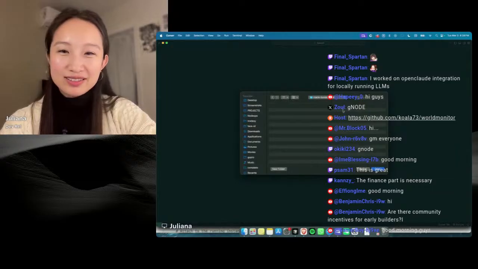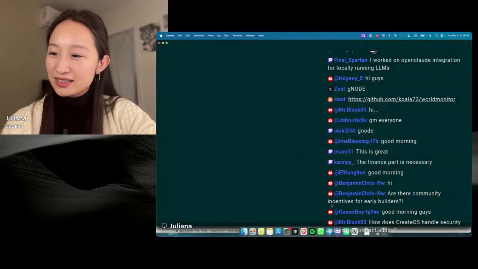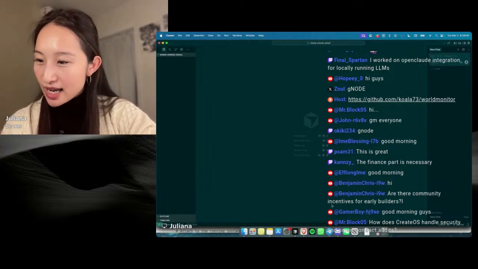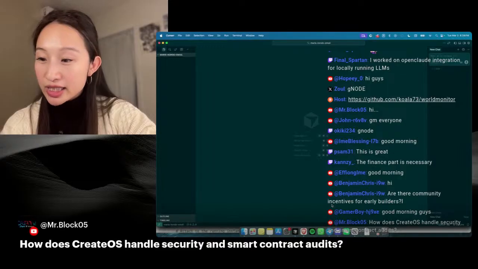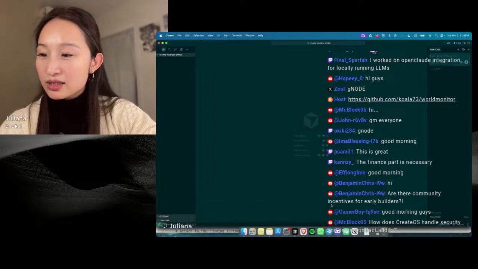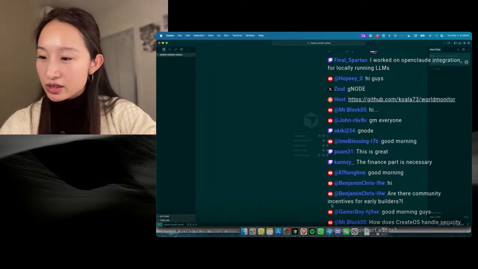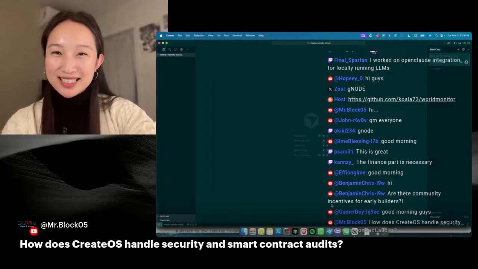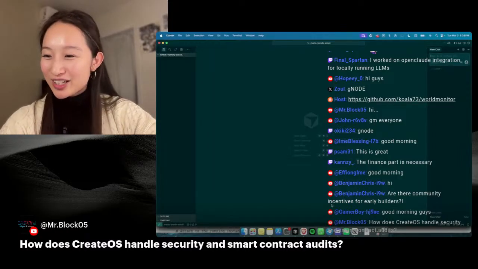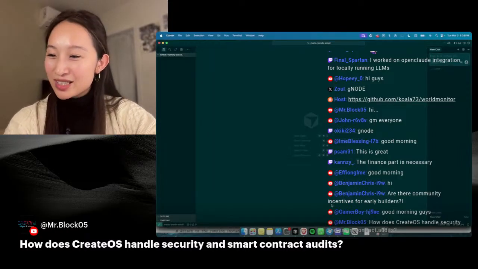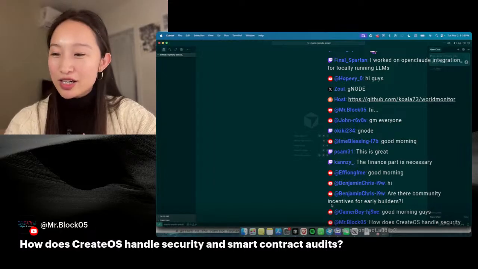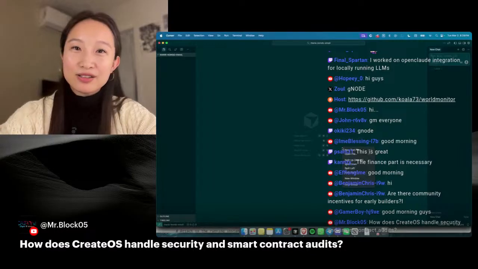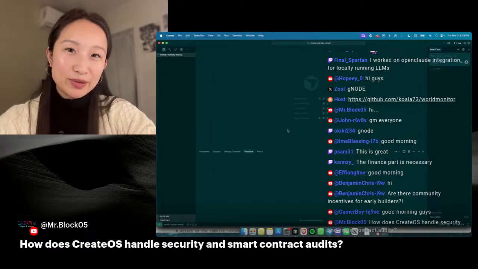Good morning, gamer. Mr. Block asked, how does CreateOS handle security and smart contract audits? Well, that's a really great question. We don't do smart contract audits. We're not a smart contract team. We don't run any code on smart contracts. We're actually an infrastructure and deployment company. There's nothing crypto about us other than the tokens that we use to incentivize people.